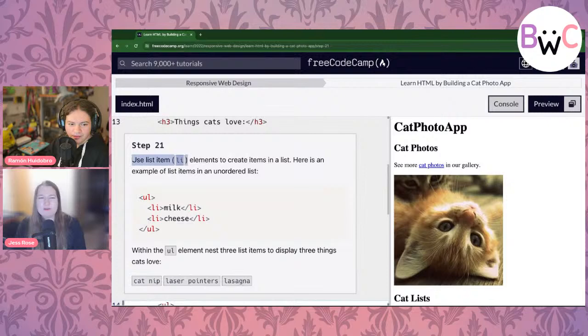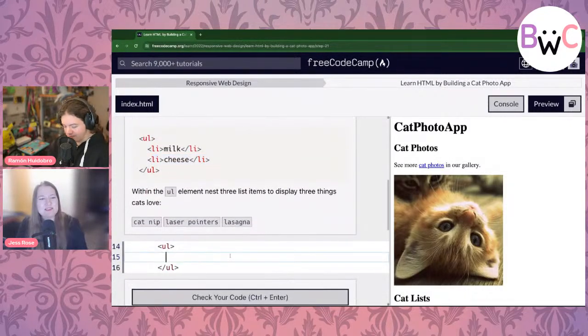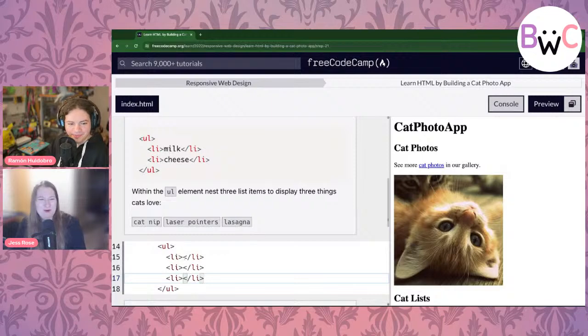So in order to make a list with bulleted items with little dots, we need a list item element for each dot in our list. Okay. So we've got 3 of these. Can you make me 3 list item elements? And the laziest way to do this is to make one of them and then copy it twice. Boop, boop, there we go. And go ahead and give me catnip, laser pointers, and lasagna as the content, please.